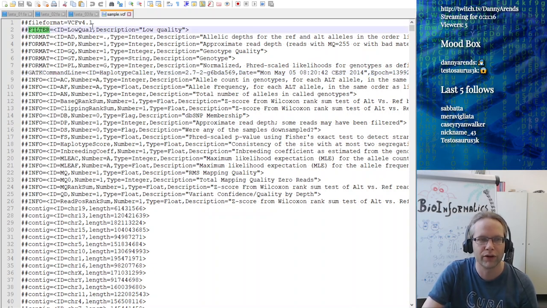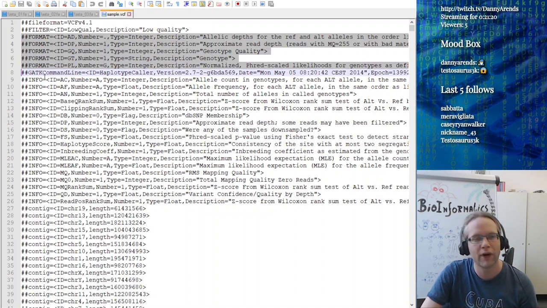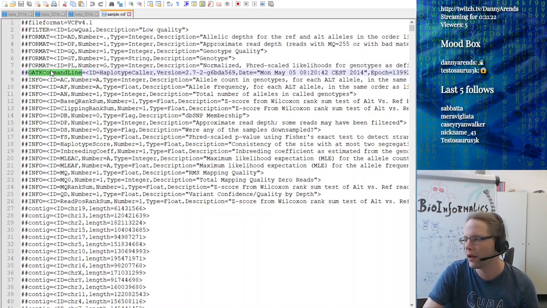So this is the filter which was applied. Then this is the format which describes the file. And then here we have the command line, the line that created this file. So the command which was typed in by the guy that made the file. So in this case, me.